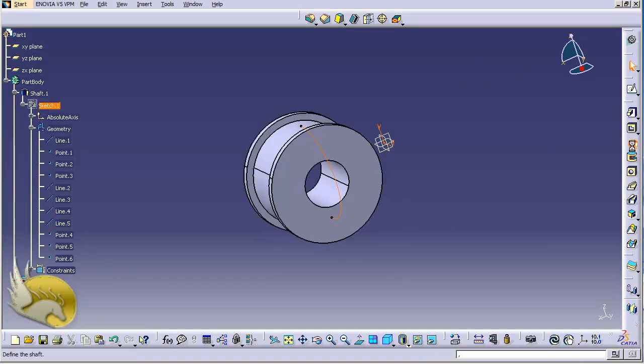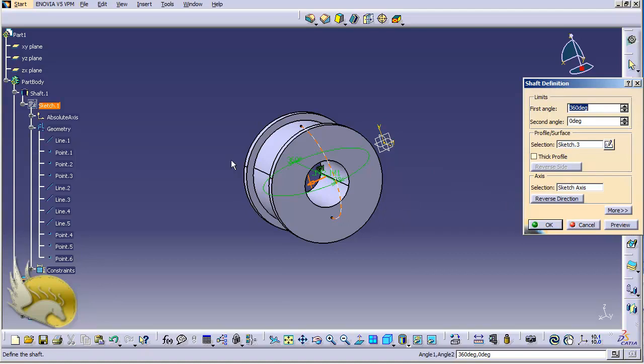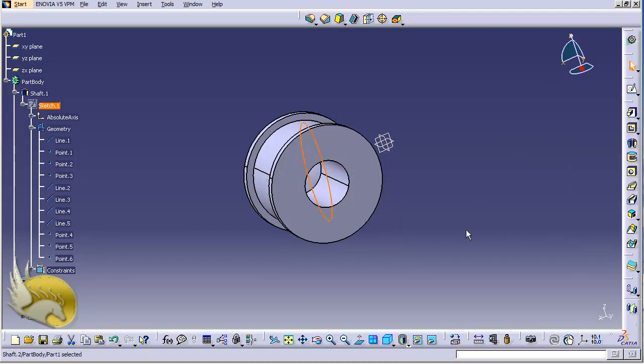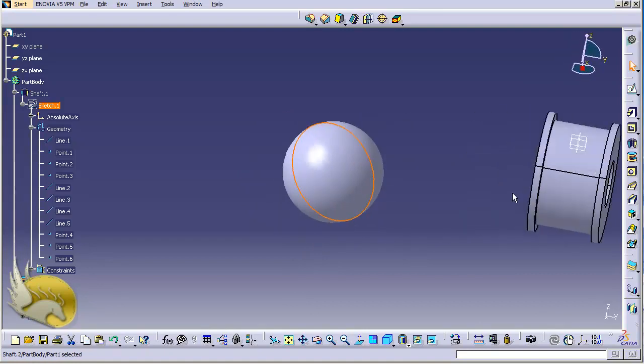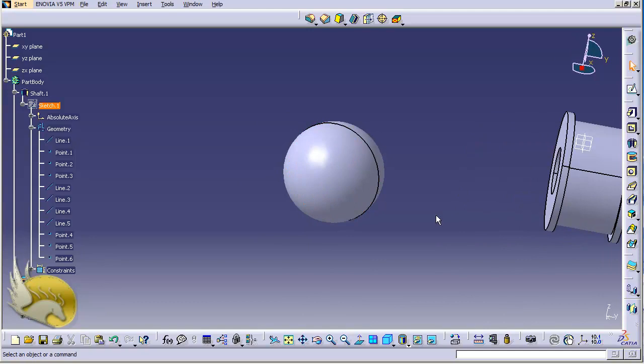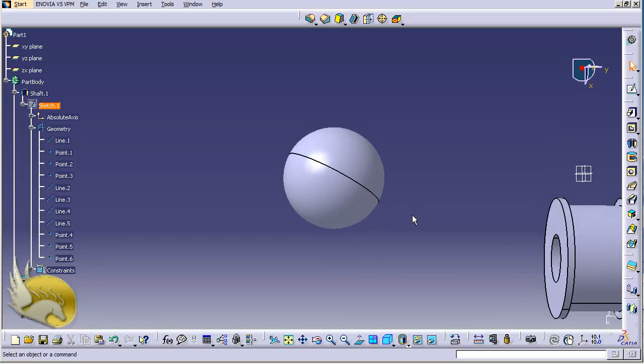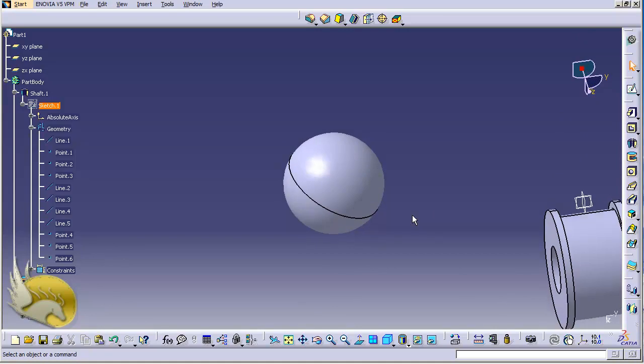So I select the shaft tool. You can see that it runs around the axis that I have created. So I click on OK. You can see that this doesn't work. Why not? No, it works very nicely. You can see that I have a globe right now. And this is a very nice globe. And you can see the sketch is still there.